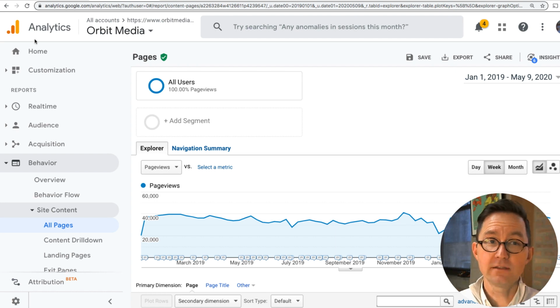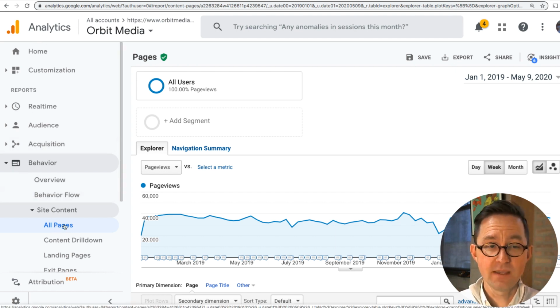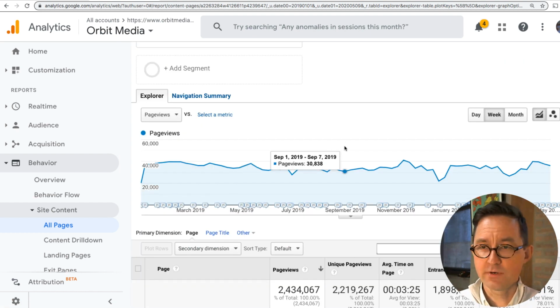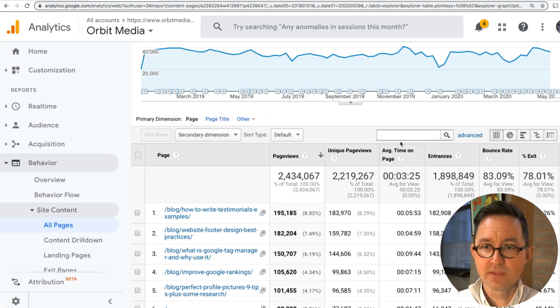So I'm going to go into Analytics. Naturally, this would be under Behavior, Site Content, All Pages. And I've got a nice long date range here because we don't have tons of bad URLs on our site. I'm going to need that. And I'm going to switch to the page title primary dimension. Primary dimension is, of course, that first column.